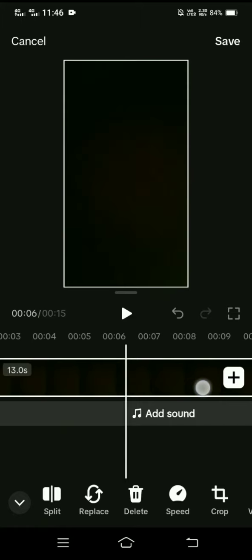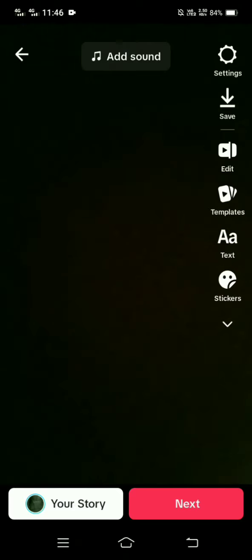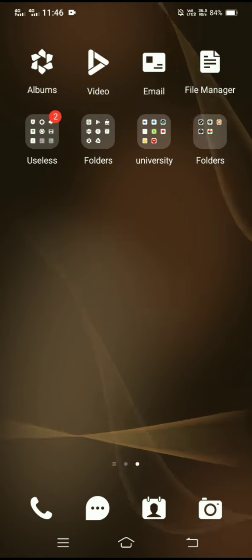This type of splitting will appear in front of you. The part which you want to split, you have to click on this. After that, you have to click on the save. Then the video that you have split will be saved in your TikTok.